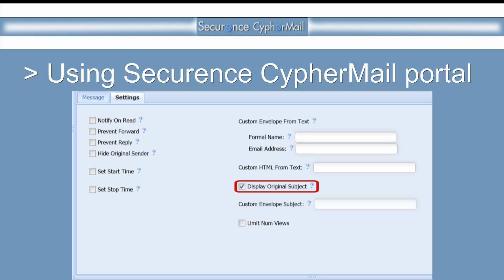Display Envelope Subject. When this option is selected, the final CypherMail message retains the subject of your composed message. Otherwise, the subject is a general-purpose message. You may also customize the final subject with Custom Envelope Subject. If this option is selected, the final CypherMail message displays this subject rather than retaining the subject of your composed message.